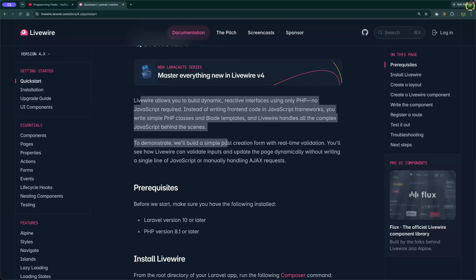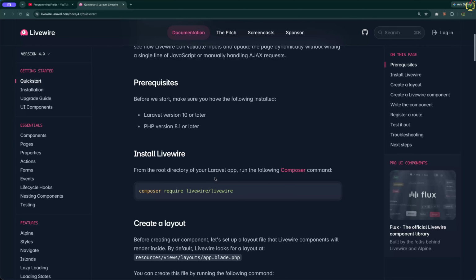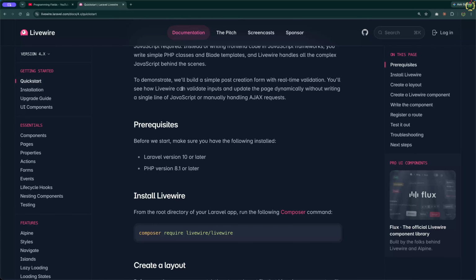Livewire allows you to build dynamic reactive interfaces using only PHP, and it won't ask you to write a single line of JavaScript. Instead of writing front-end code in JavaScript frameworks, you can write simple PHP classes and Blade templates in Laravel, and Livewire will handle all these complex JavaScript functionalities behind the scenes. Okay, so here we have the prerequisites before we start. Livewire 4 added a couple of new features, so it is very important to understand why we should go with Livewire 4.